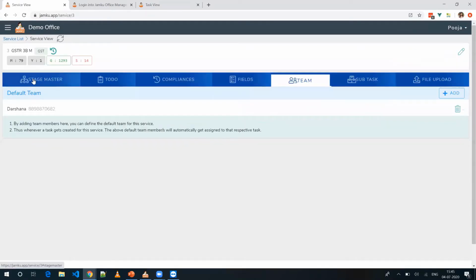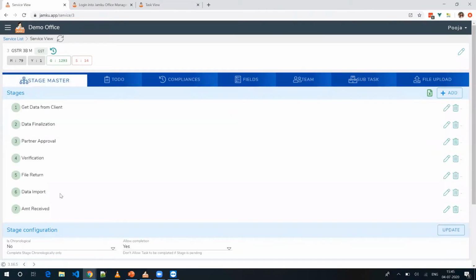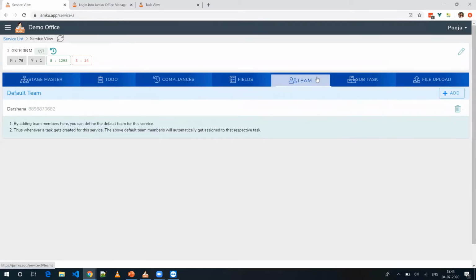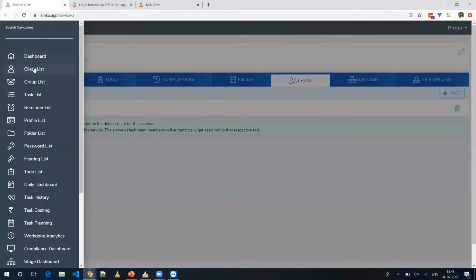When I select any particular service, the first thing which comes over here is the stages which we have created. The next thing which comes over here is the compliance section, that is, to which all clients we provide the service. And if we have a particular team which is assigned to this service, then you can create that also over here. Now let us move to the client section.